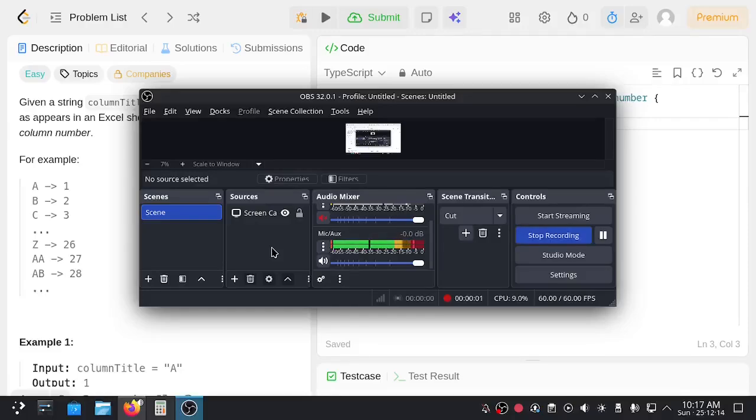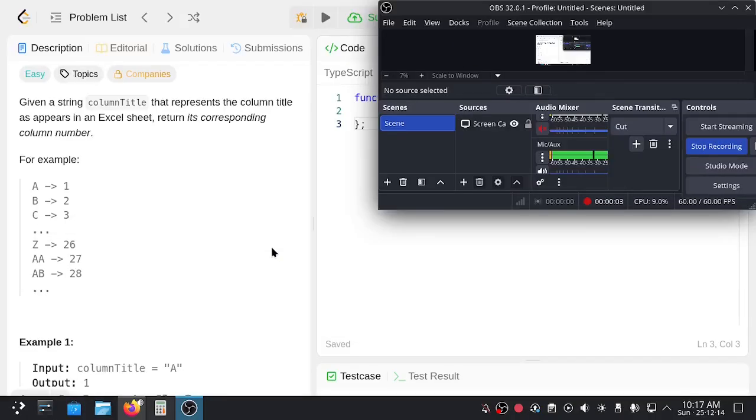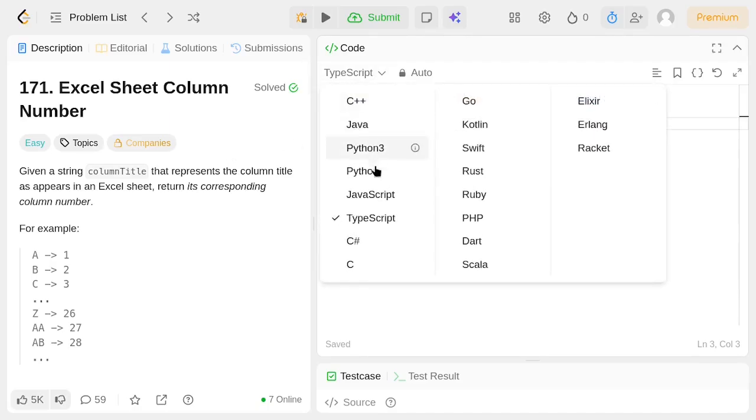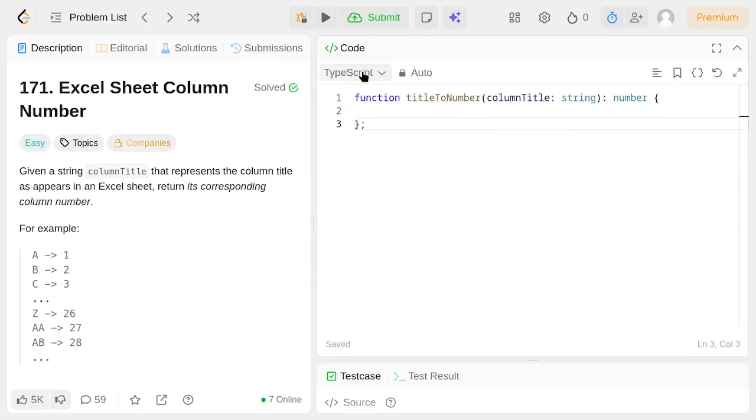Hello everyone, I'm Alfian and today we are going to solve the LeetCode challenge number 171 called the Excel Sheet Column Number. And for this particular challenge we are using TypeScript or JavaScript as our language. If you want to use something else other than TypeScript or JavaScript, then go ahead, I encourage you to do so.